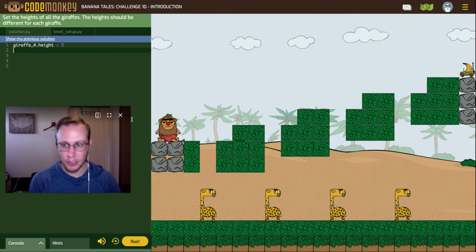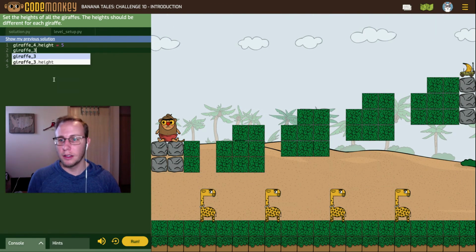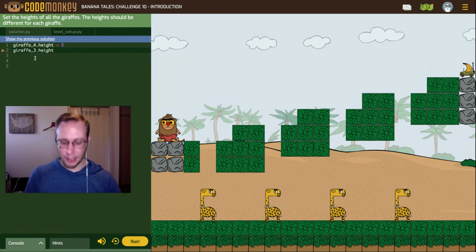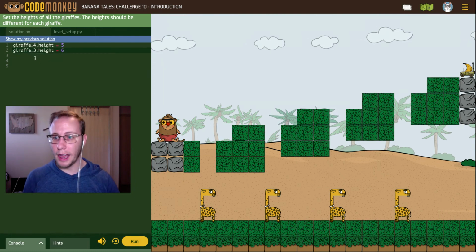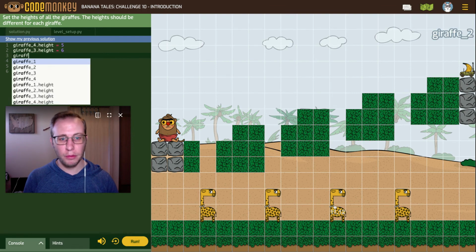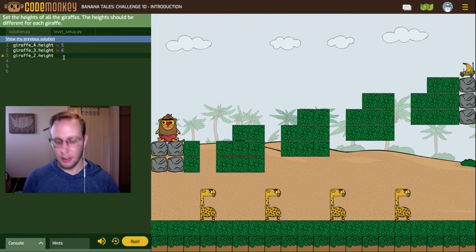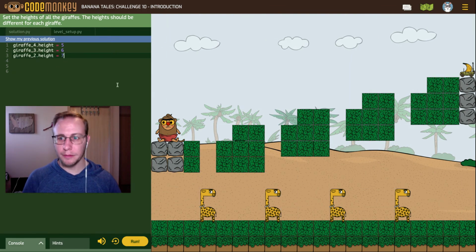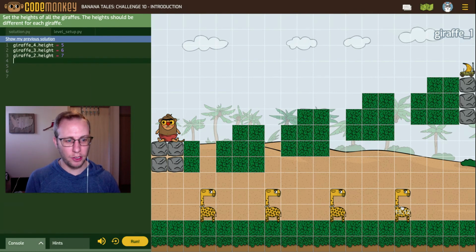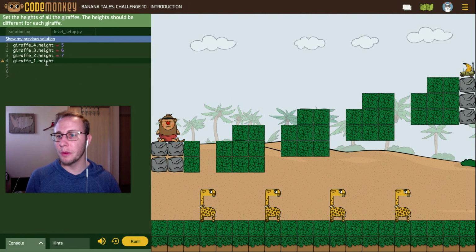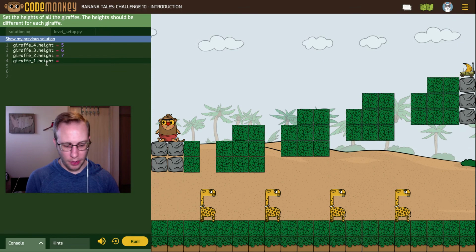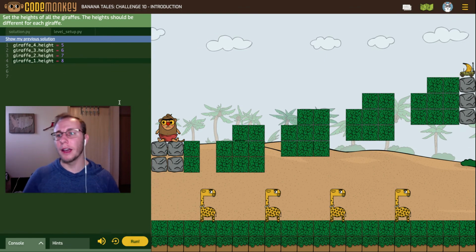So I should be able to just move line by line, click the designated giraffe, and add my numbers pretty easily. Equals 7, and then the last one, I'm actually ending on giraffe 1. Just remember to press enter after each line. That way you're not trying to put all of this on 1 line.